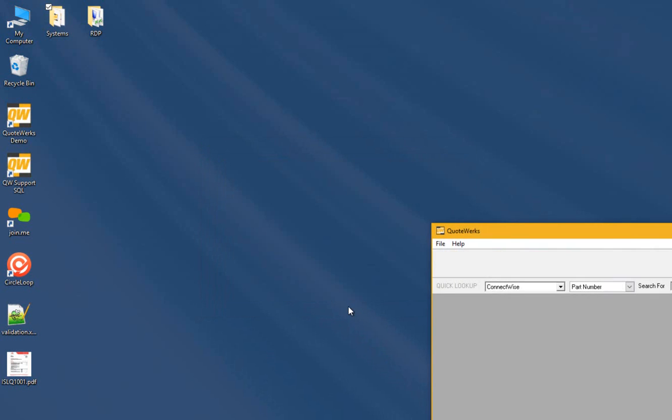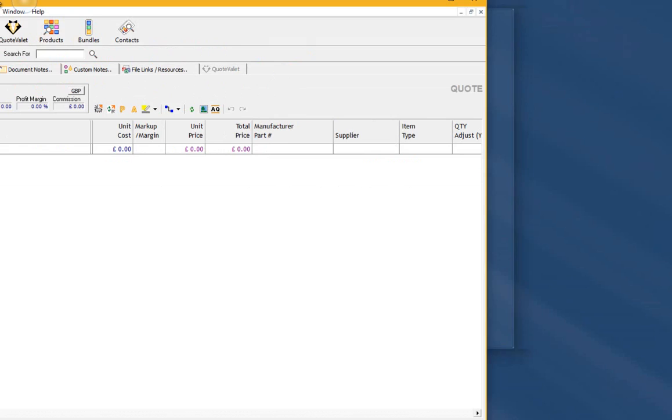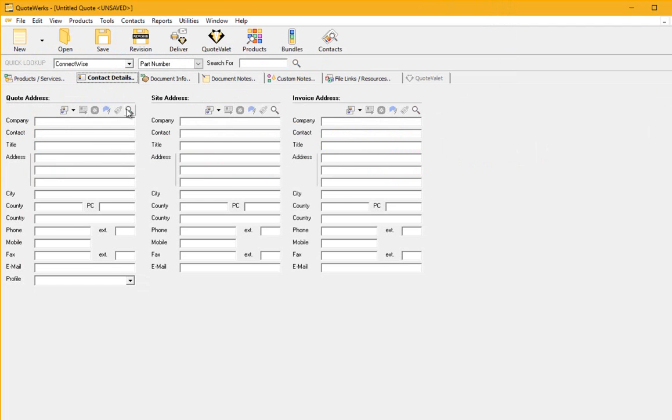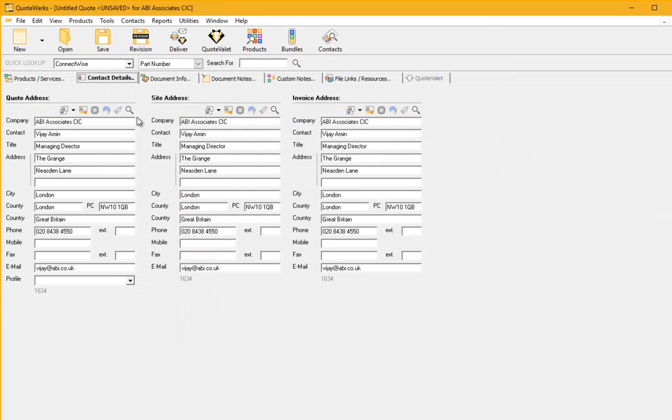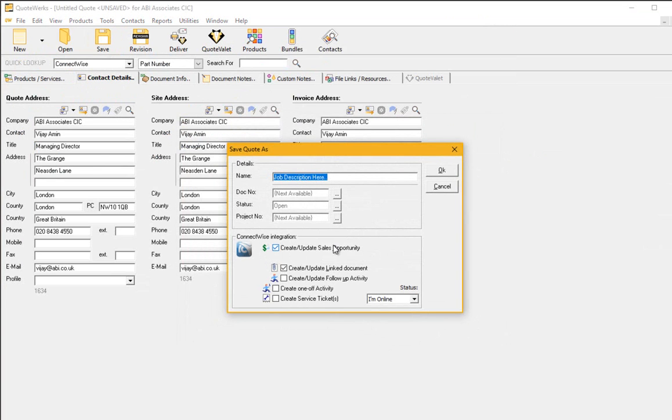So if I go ahead and log into QuoteWorks, we are integrated with ConnectWise, so I can search for either the company name or a contact name and pull all of those results into QuoteWorks, which is important because when we save a document and we might want to be updating things in ConnectWise, such as sales opportunities or follow-up activities, it knows which company or contact that needs to be assigned to.